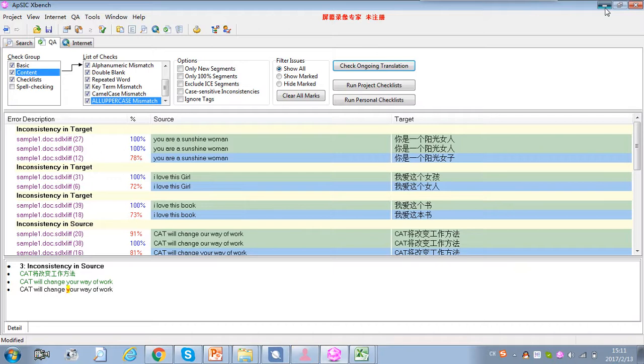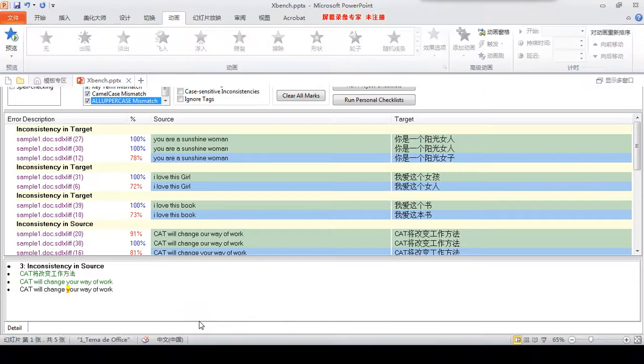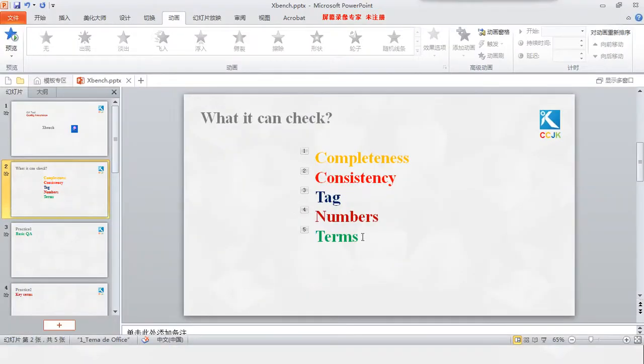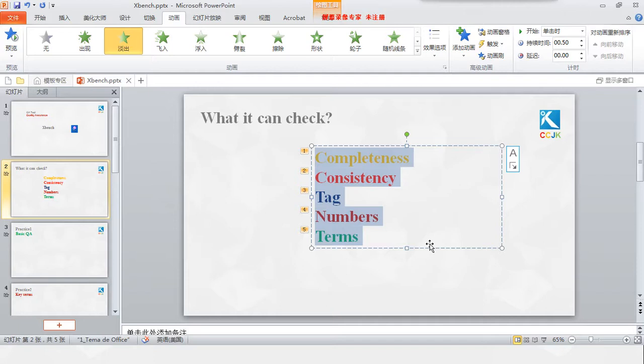Okay, that's the basic QA function of Xbench. Mostly we check the errors as I listed here. Hope it helps.